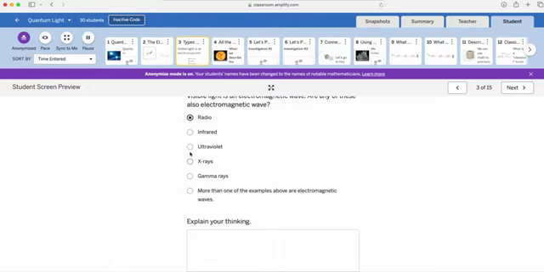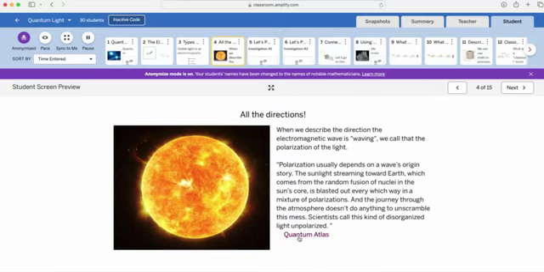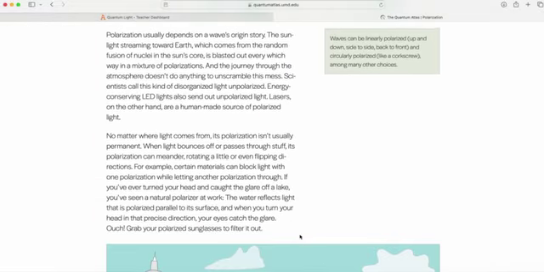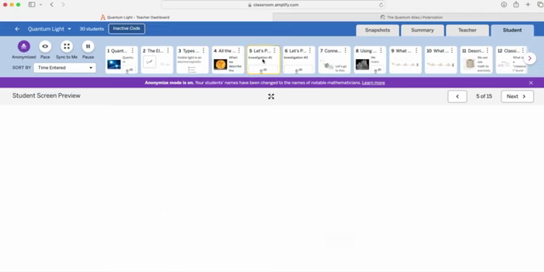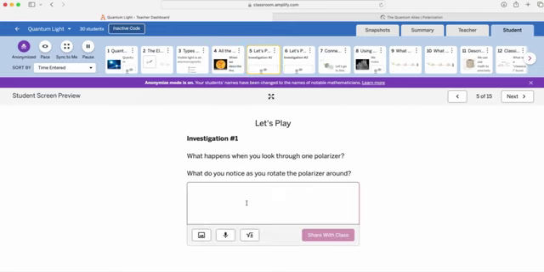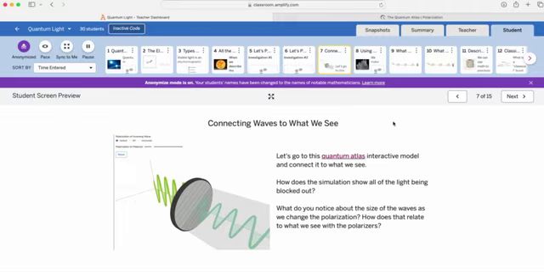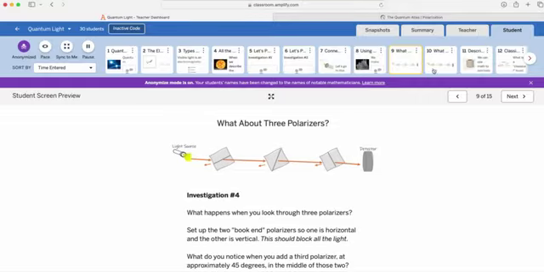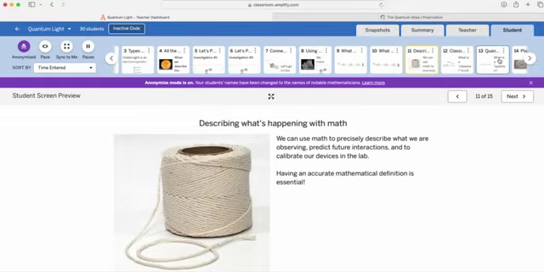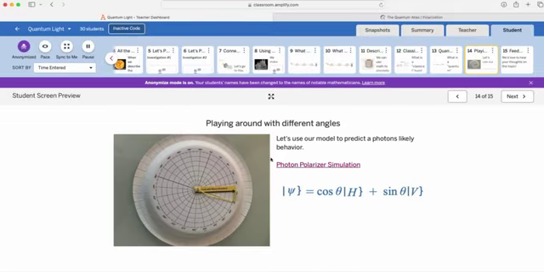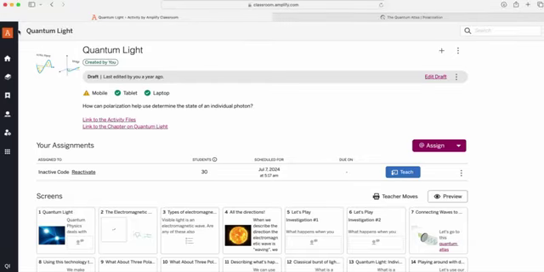Some of these are interactive buttons. Some of these are links to websites that themselves could be useful resources. But it's a way to have kids record what they're thinking and to be able to track it as a teacher. And then we can put together all the resources we want. And so we can skip some of them. We can go more. We can add in pictures. So this would be an example of a resource we created for the Quantum Light chapter.